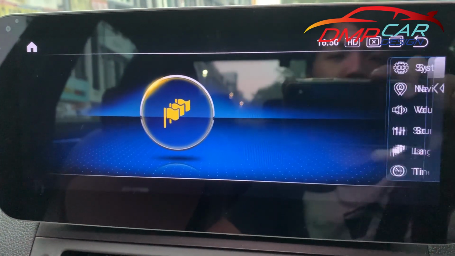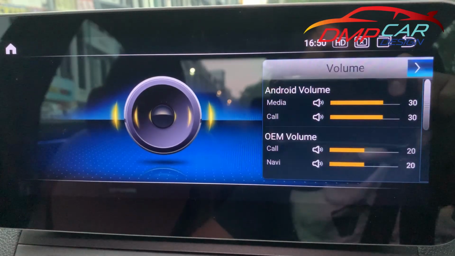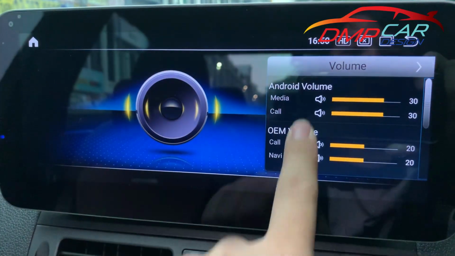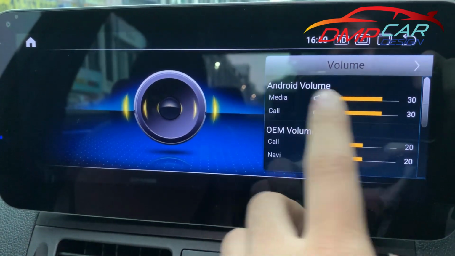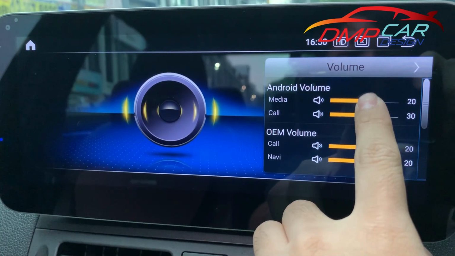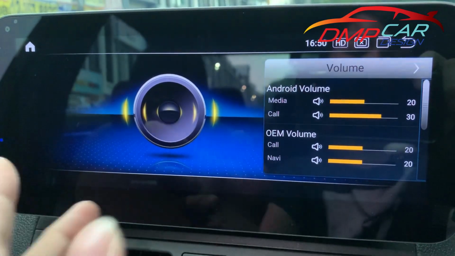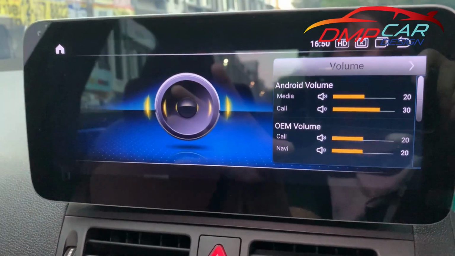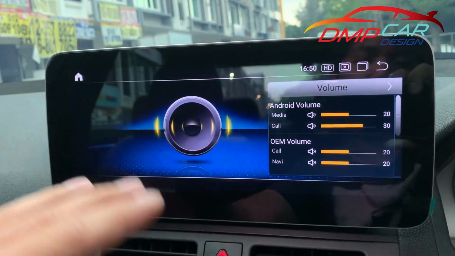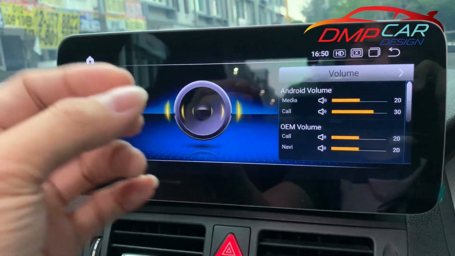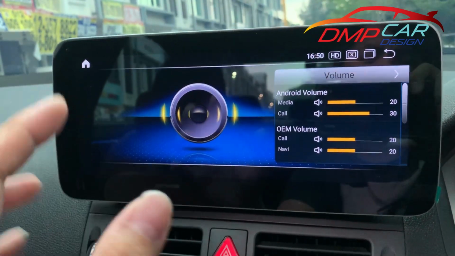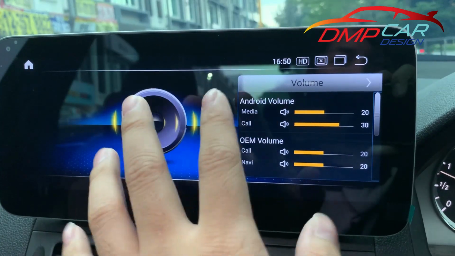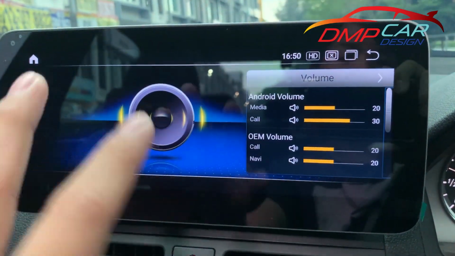Okay, and then volume. This is for the sound volume, so you just adjust the volume of the sound. For media, I suggest you guys select about 20 or 22, because if it's too much you get bad sound quality. Because of the signal from the screen, the output is too much, and the bass is breaking, so it's not nice. So I suggest you select about 20 to 22 in the range.